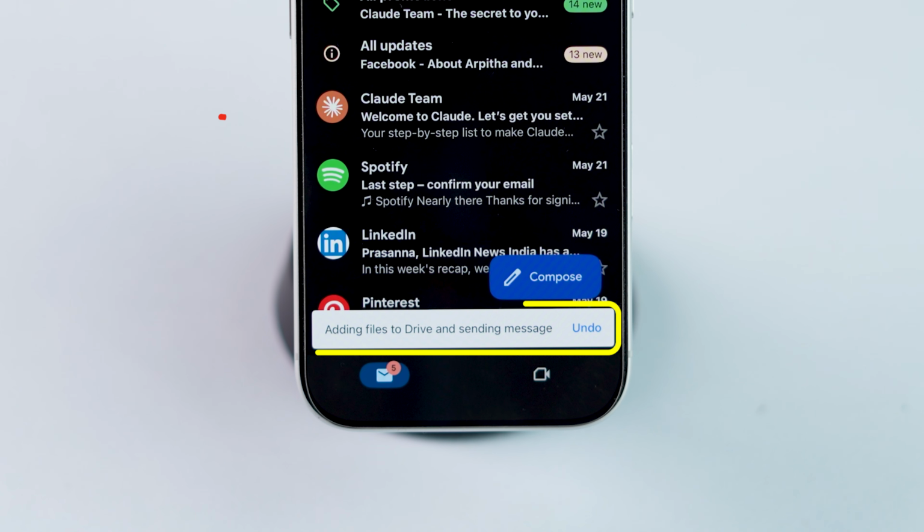Your zip file has now been successfully sent through the Gmail app. And that's it.